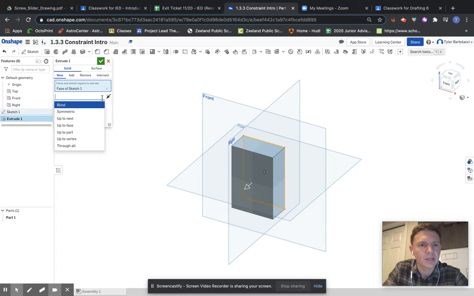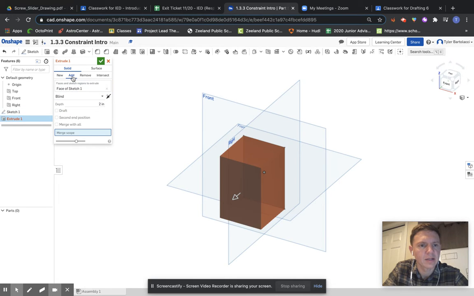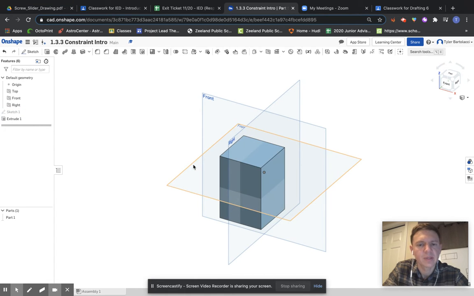I don't want that to be symmetric, let's just go blind. But I want to add space, I believe. No, new, because this is a new body, and we will add space in the future. Right, so check. Okay, I'm going to add, just like I said, a sketch on a new face.